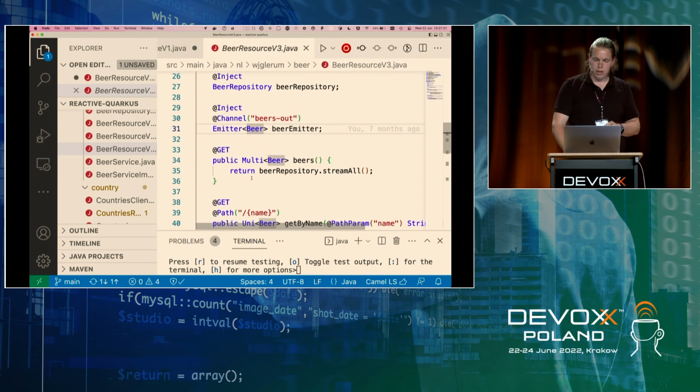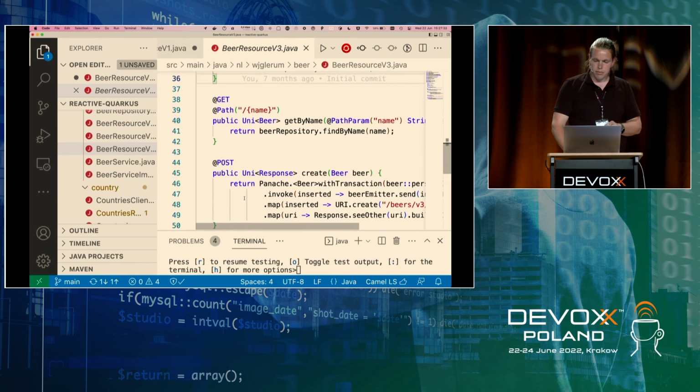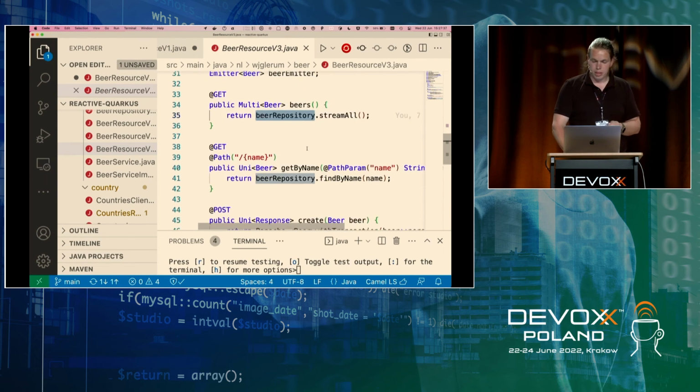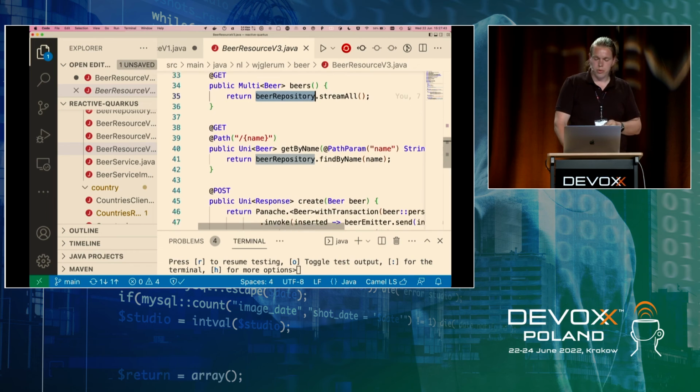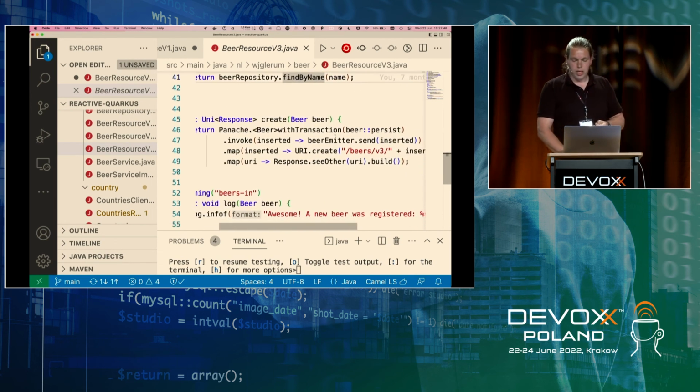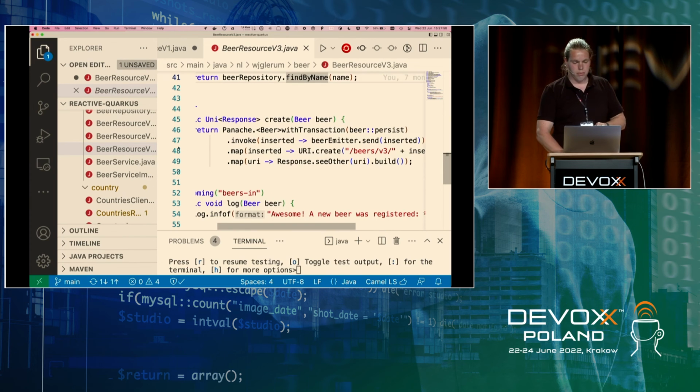If we then have a look at what we can do, well, for example, we can also stream the beers from the database if you would want to. So in this case, you could get a Multi of a beer, but like I said, might not make much sense with the type of database that you use. We can get that by name again. But the more interesting part is here.